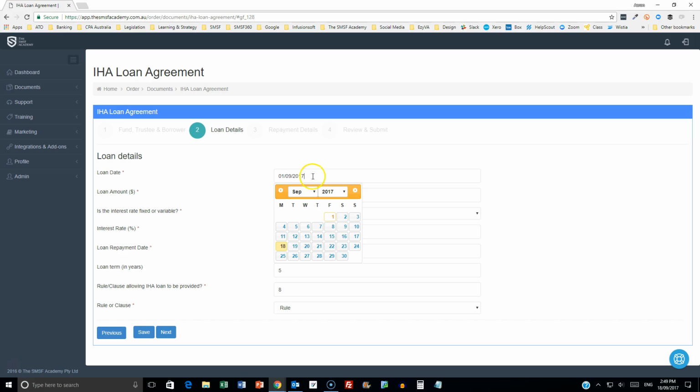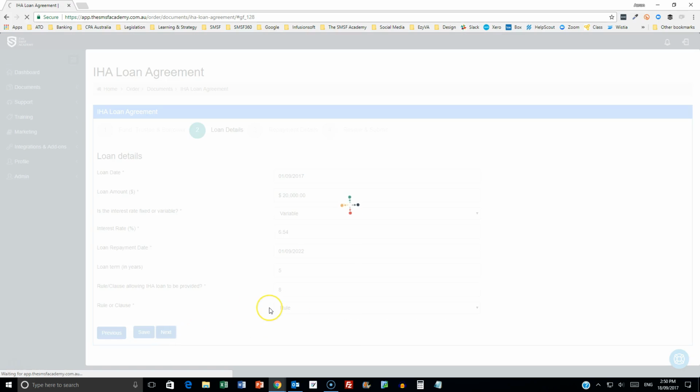So we'll have our loan date that's been provided, we'll have the amount of that loan, whether it's fixed or variable, the specific interest rate that may be attributable, the loan repayment date, which will calculate automatically our loan term of 5 years. It will round that off, and then the rule or clause that allows for this loan to be provided under the SMSF trust deed, and whether it is a rule or clause.